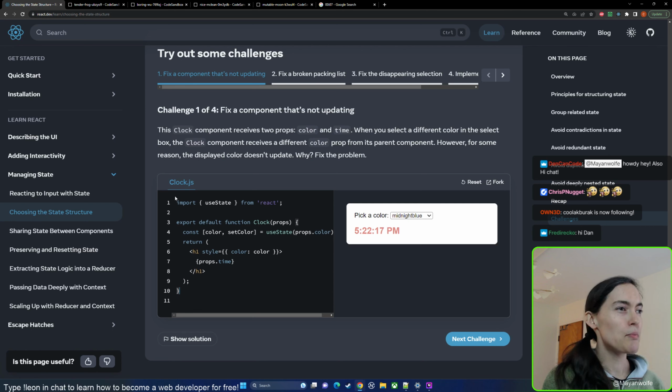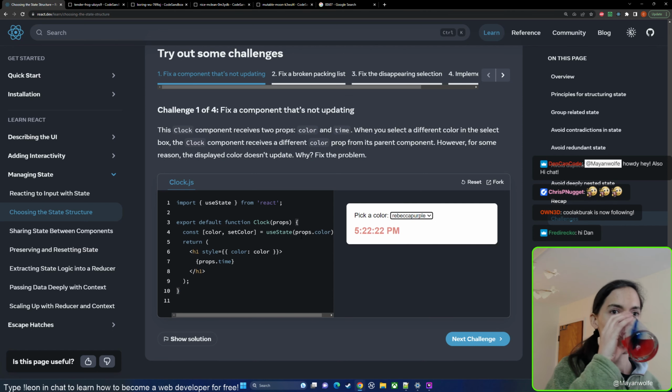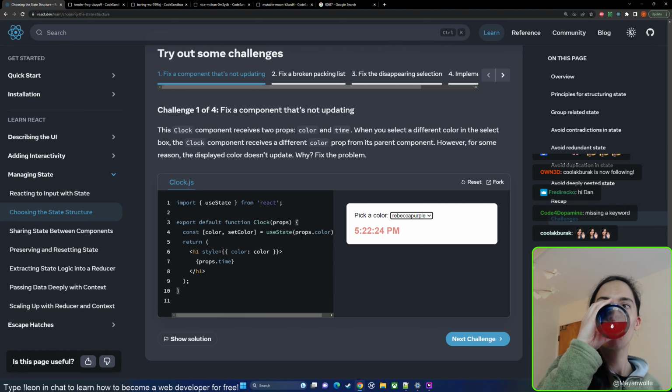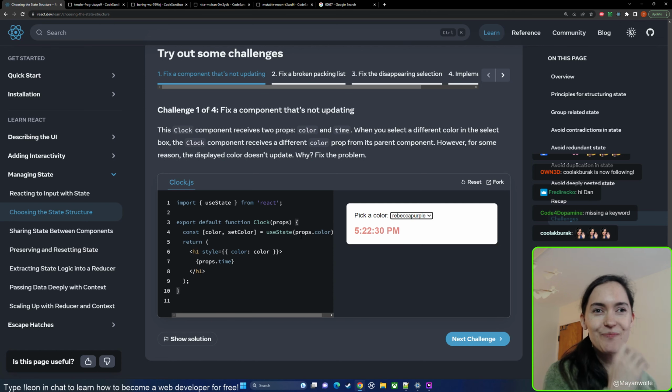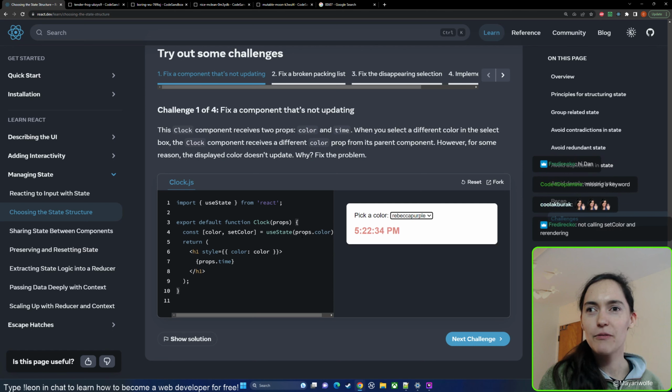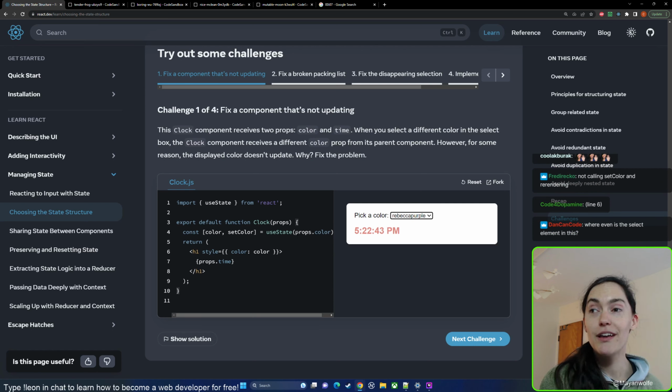Can anybody spot the problem with this? Why it's not updating? So a couple folks saying we're missing a keyword. Frederico says not calling set color and re-rendering.